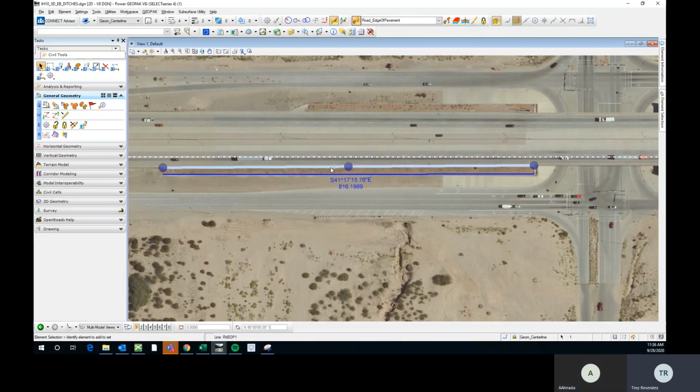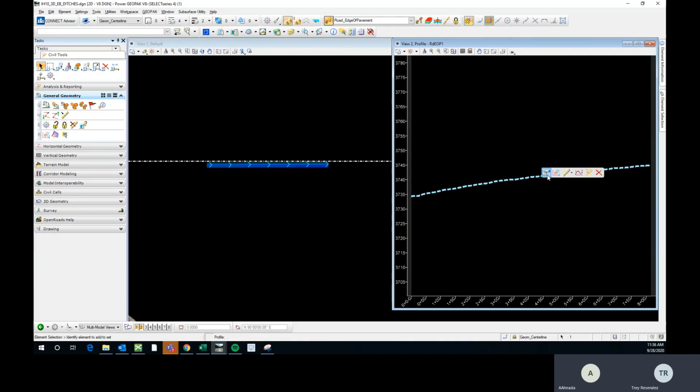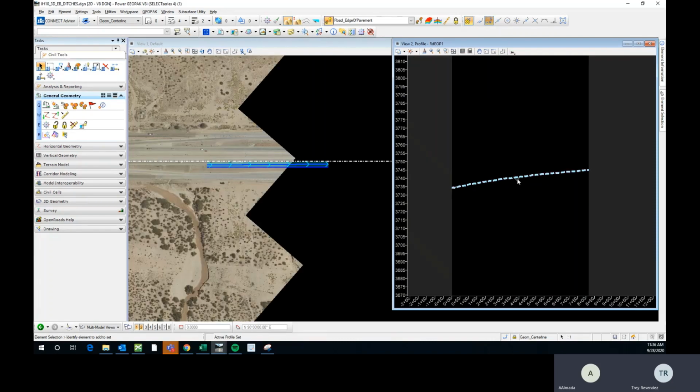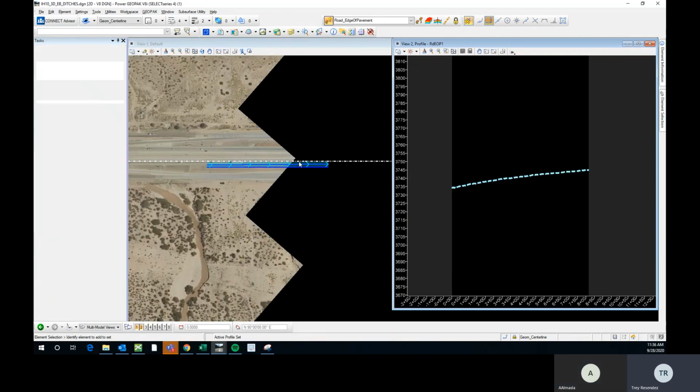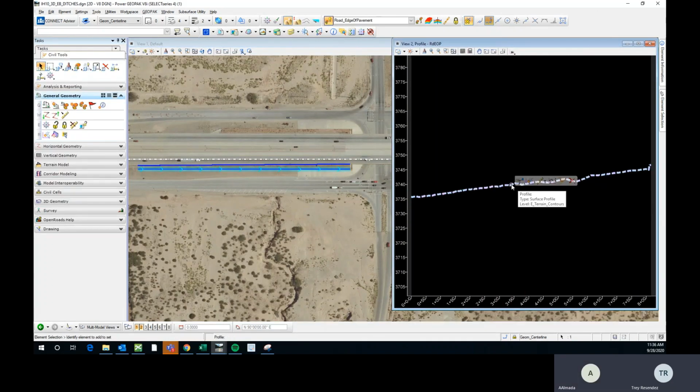So I'm going to go into the profile views, and then I'll set these active. I'll just click on the existing ground and set active profile. Same thing for the other side. Are they both in the same one? Can you only activate one at a time or both?